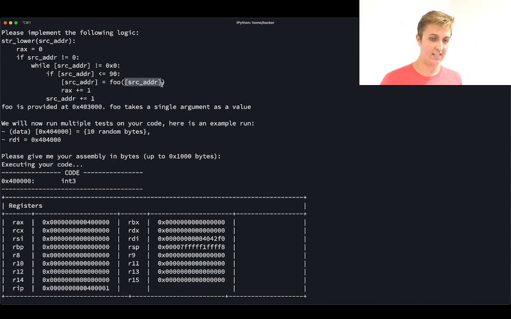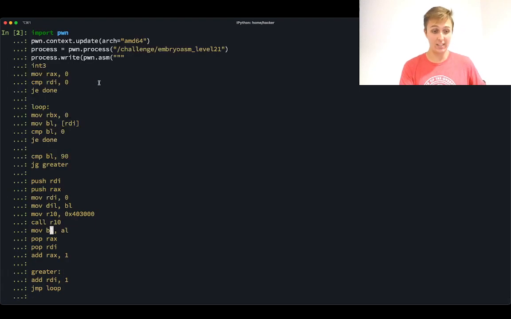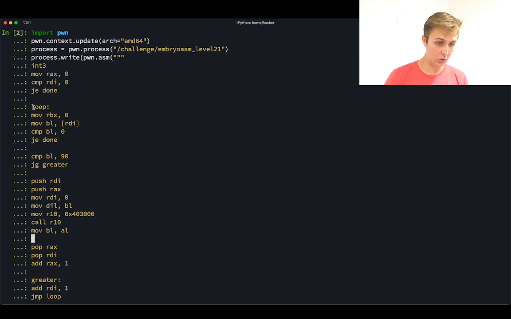But the issue is when we want to persist this, when we want to actually take the result and store it somewhere, BL isn't memory. BL is just a register. So even though we're using BL from when we read from this location here, we need to actually save it back. So we need to put this back in memory. We can temporarily say move BL AL, but the thing we need to do is actually write that back to memory. So what does that mean?